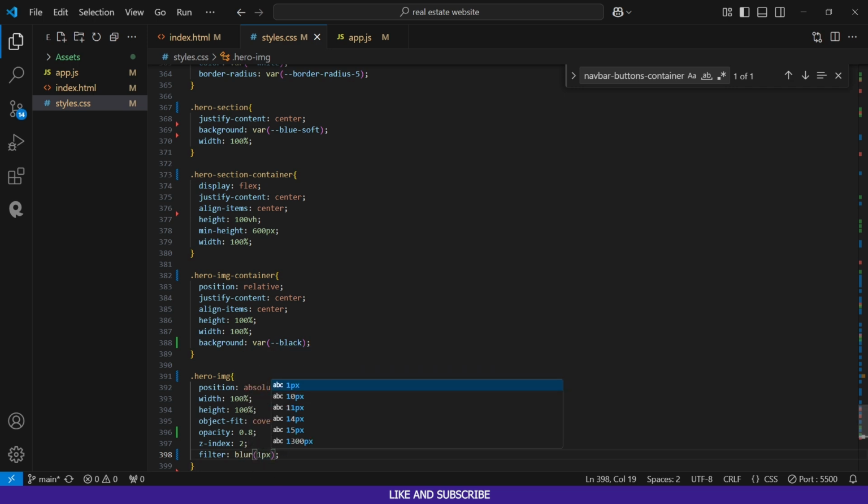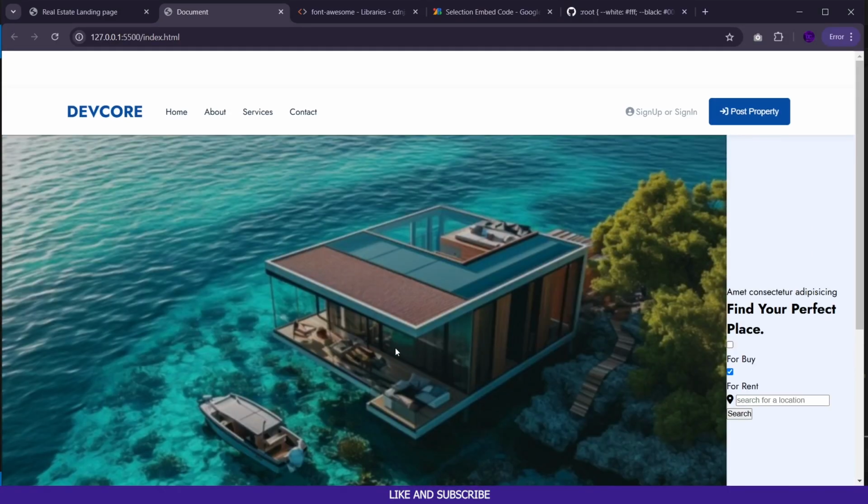Let's see what it looks like. As you can see, it's going to look just like what we want, but we still need to add more styles to bring this one under it and make it look beautiful.